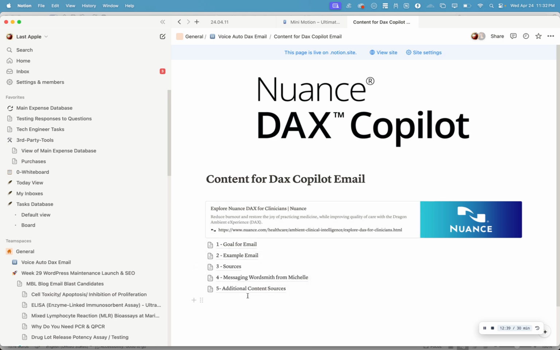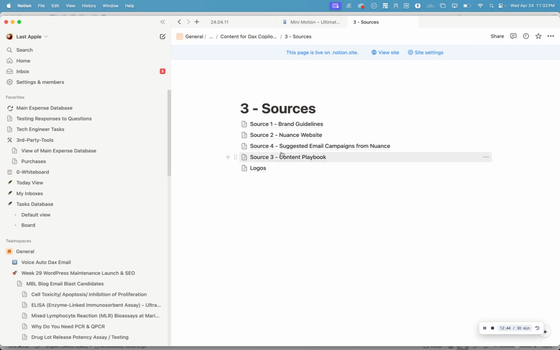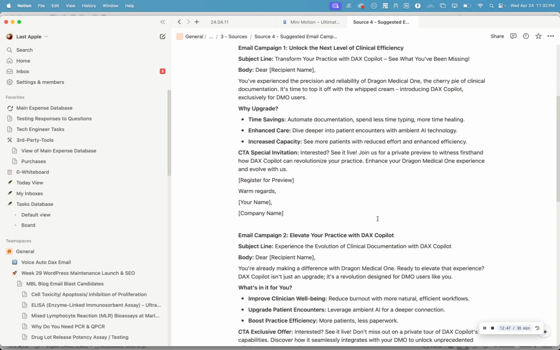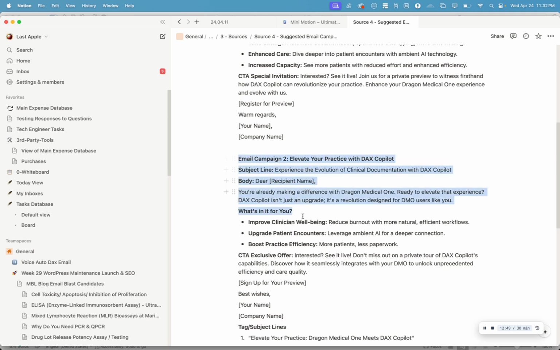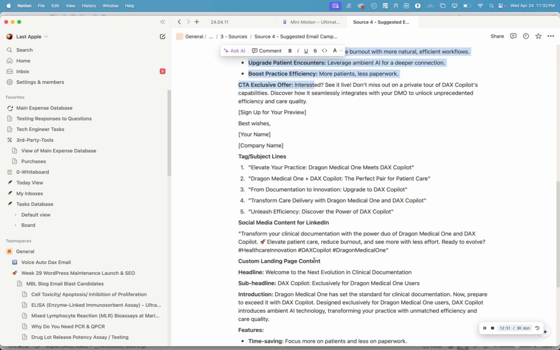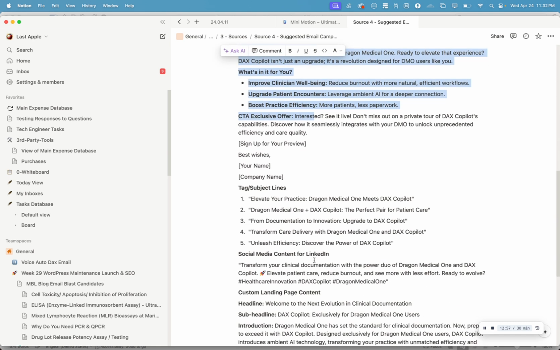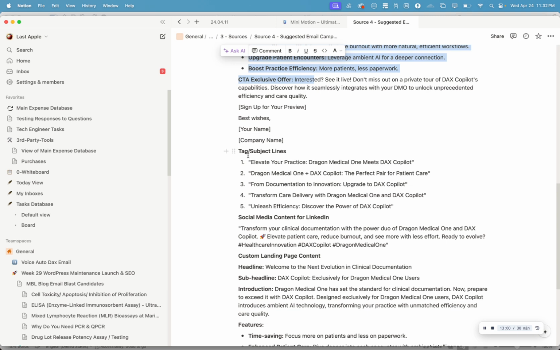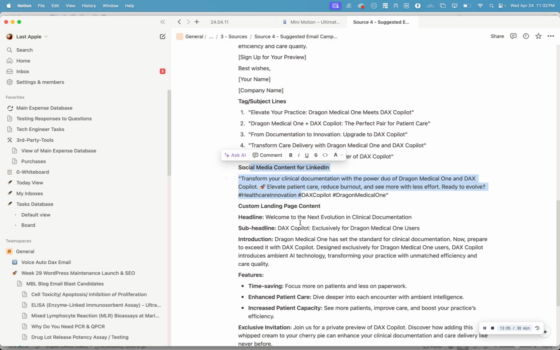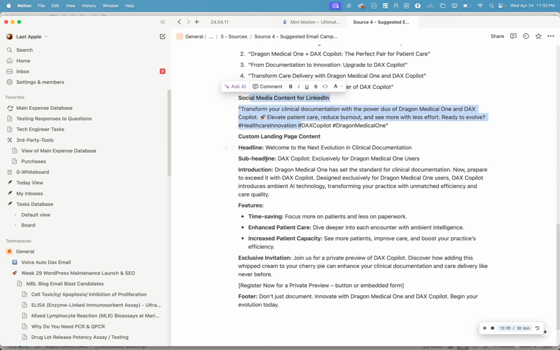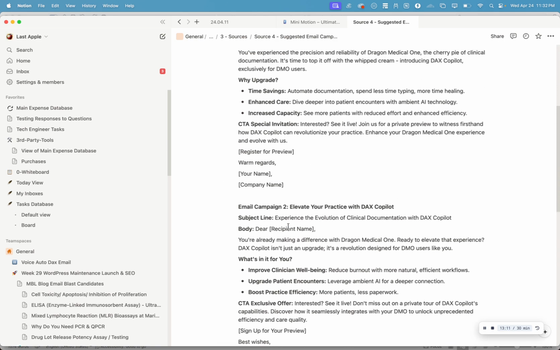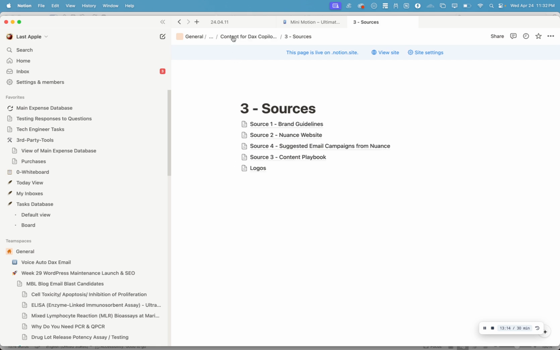When I look at the sources and we go to the suggested email campaigns from Nuance, this second one here, boy, that's busy. Well, it's interesting here. What they're giving you here is different kinds of subject lines. Then they're giving you some social media stuff. Then some landing page content. So they've really kind of thought this out here. Okay. This is going on way longer than I had hoped.